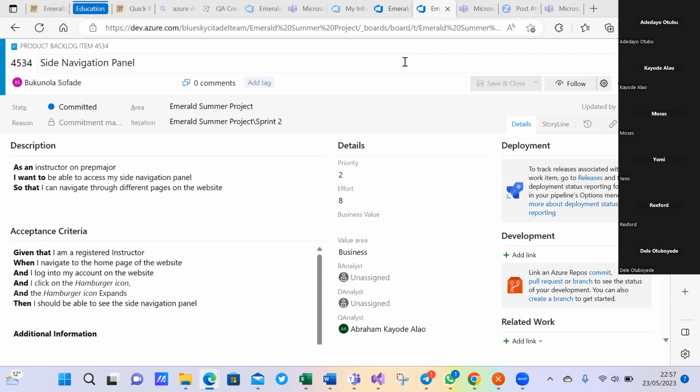But it seems to be very important to them. So then you tell the developer that the hamburger failed to expand, and he said I should be able to see the side navigation panel. You might click on that one and you don't see any navigation panel. The wireframe will show everything clean and nice, but by the time you see reality, it is a different thing. Then you have to raise the bug.